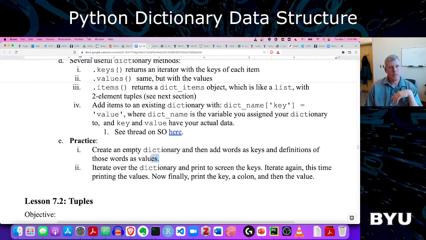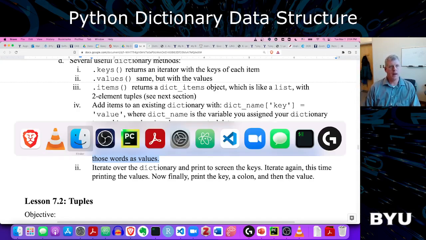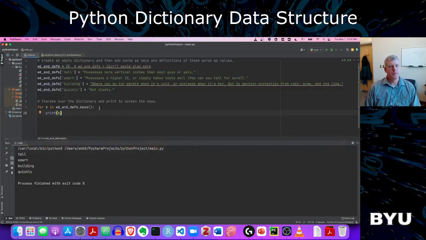Okay, so let's have you guys practice this. Practice 1 says, create an empty dictionary and then add words as keys and definitions of those words as values. Okay, so pause the video for a few minutes and give that a try. Ready, set, pause. Okay, welcome back. Let's take a look at how we can do this.